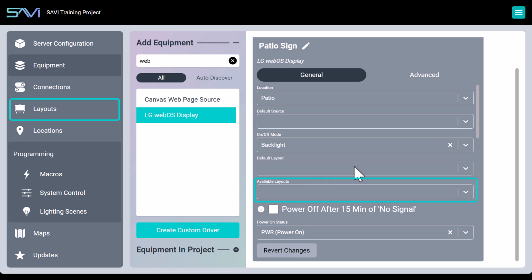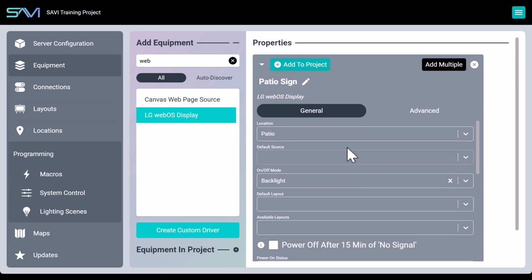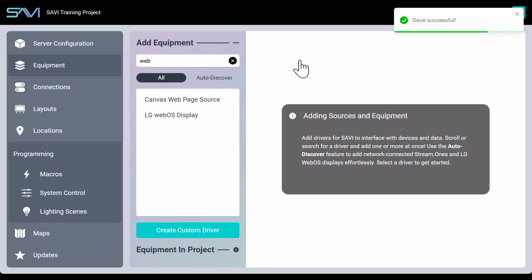For brand new projects, it's usually faster to just add all equipment including all displays, and then configure the layouts and assign displays from the Layout tab itself. But know that the option is here for you as well. Everything looks good, so I'll add this display to my project.